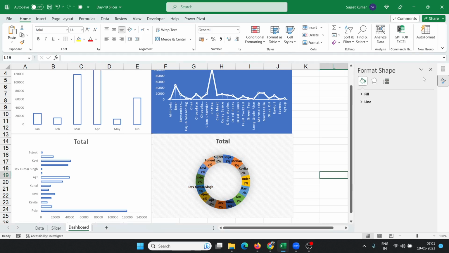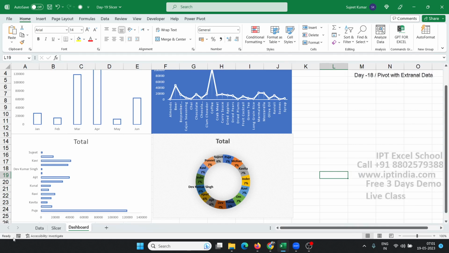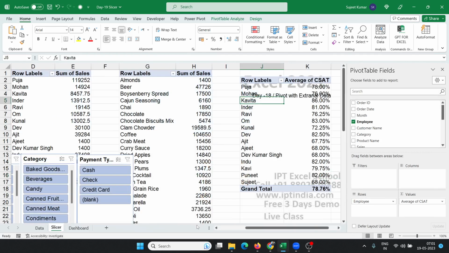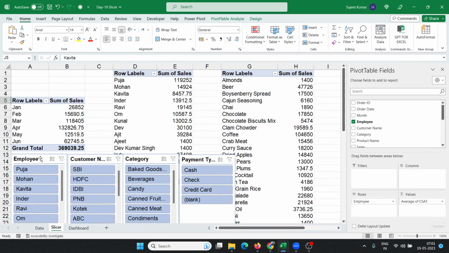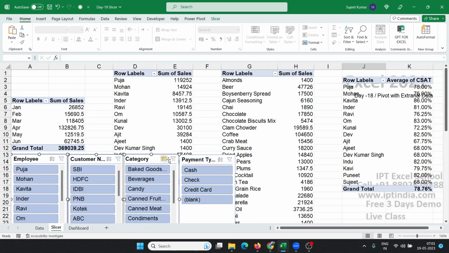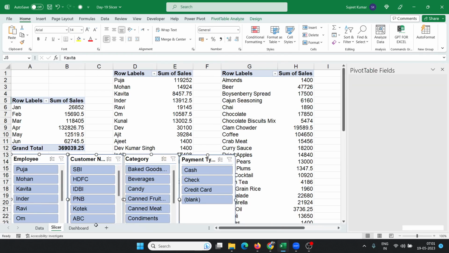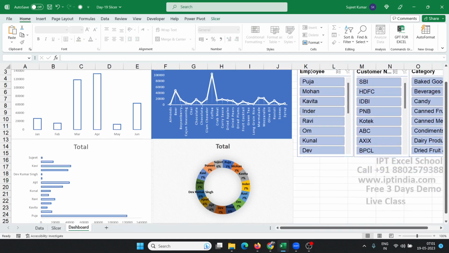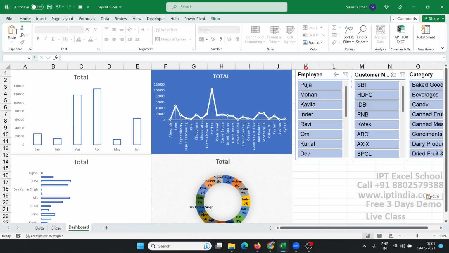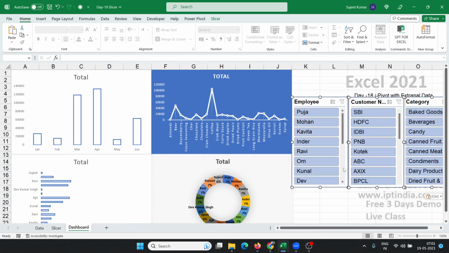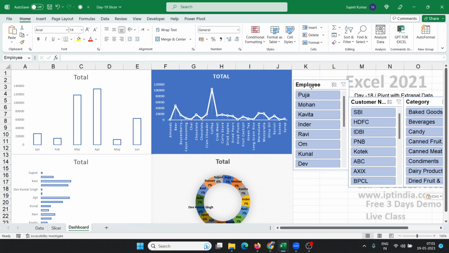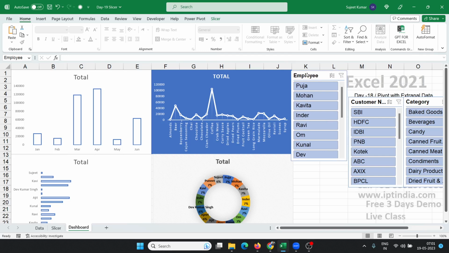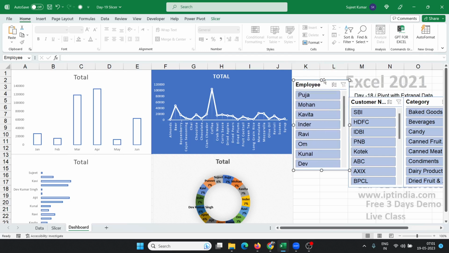Okay. Now we go to the slicer and click all slicers, cut and paste. And we have to format my slicer one by one. So we select here employee, only applying. I want the category.